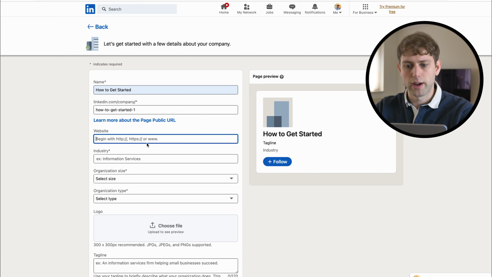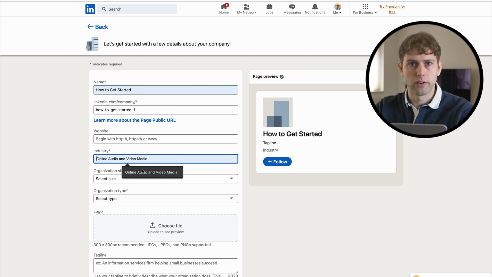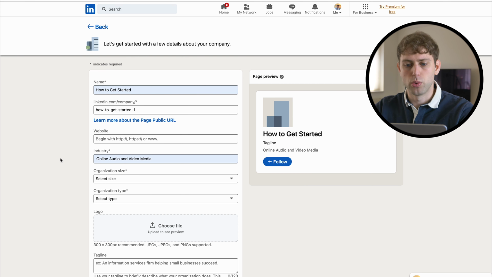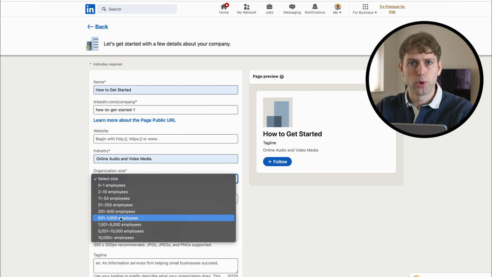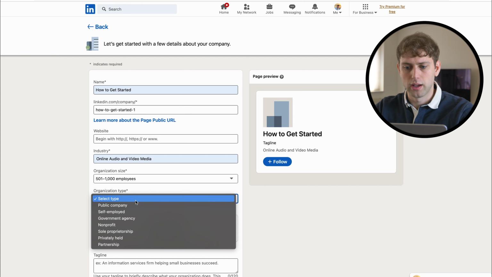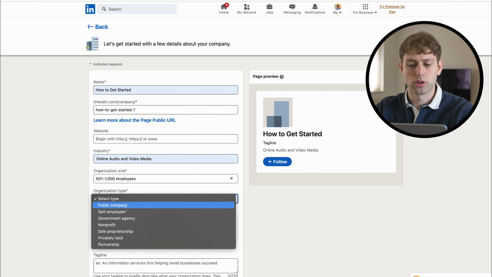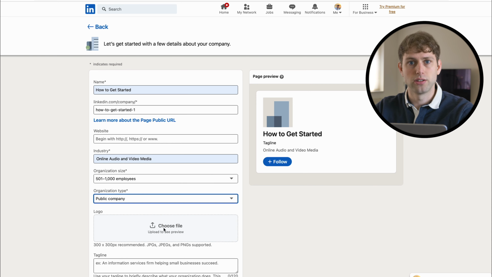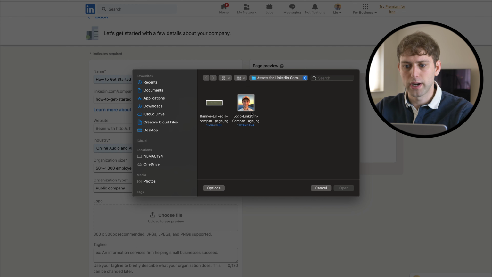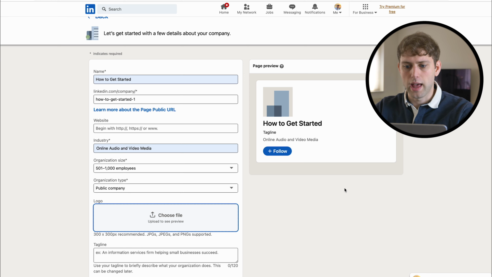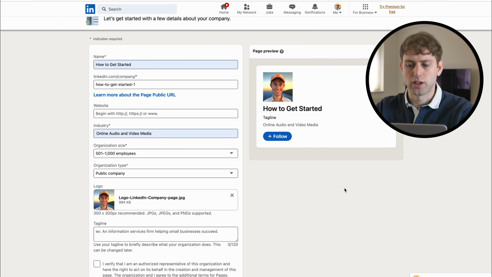Make sure to choose the right industry. You can type in what kind of industry you are and then it will give you a few options. The organizational size determines how many employees you have, and make sure to choose the right organization type. In this case I'm going for a public company, but obviously you have to choose the one that fits your company. After that we're going to change the logo of our company. I've already created one, and once it's uploaded on the right hand side you will see a preview of how that's going to look like.